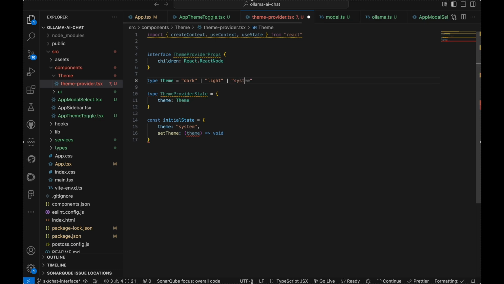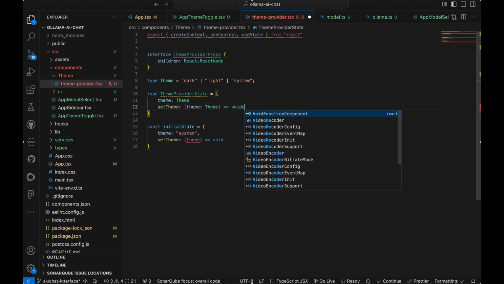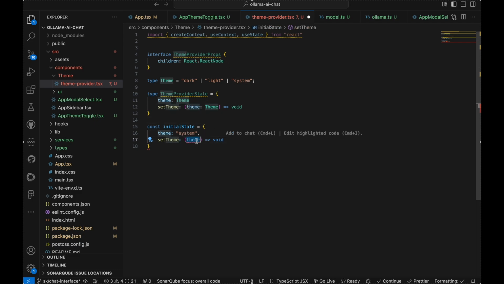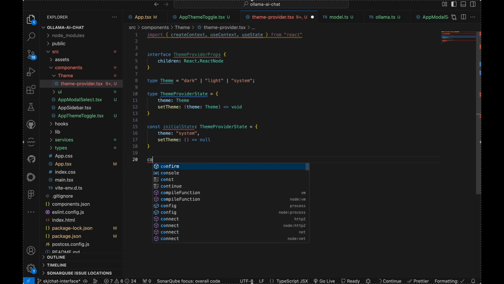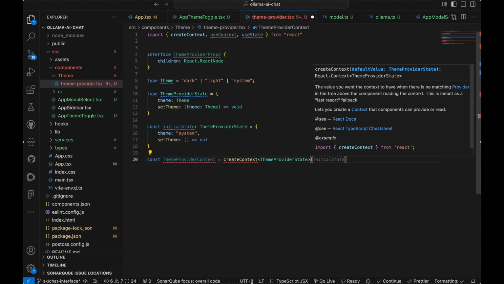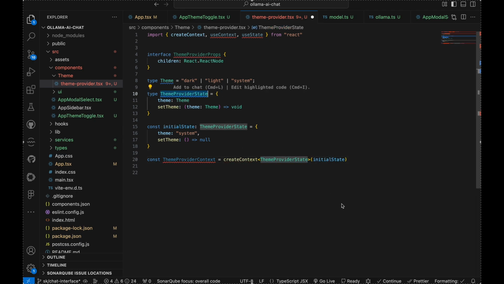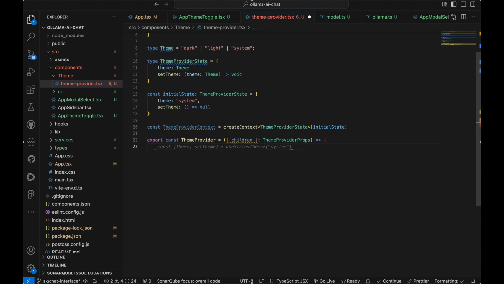So by default we'll have dark, light and system modes. Theme. So we'll have null. So this was the theme provider state. Now let's create our theme provider context. We'll use create context, theme provider state, initial state. So this create context will save a theme throughout our app. This context, we will be setting in our provider.